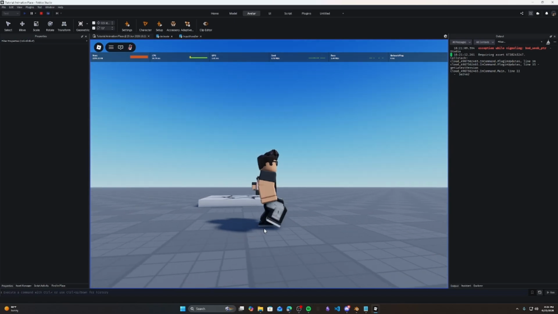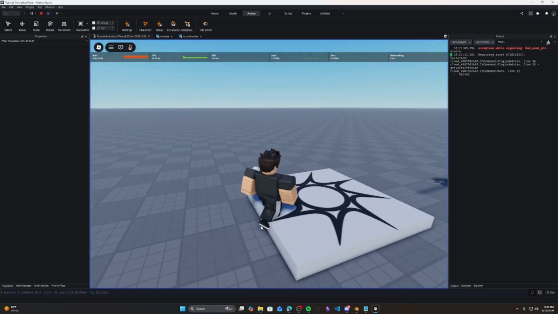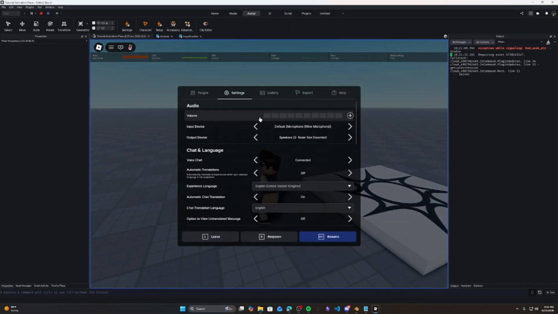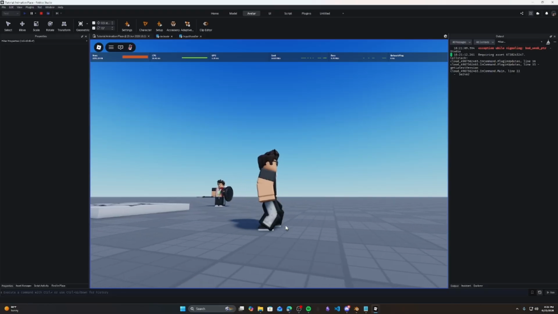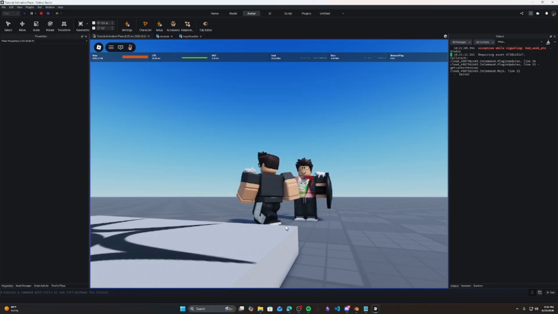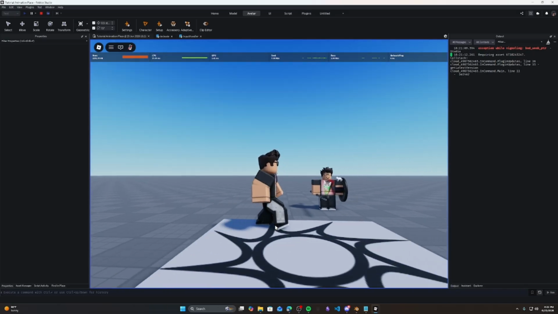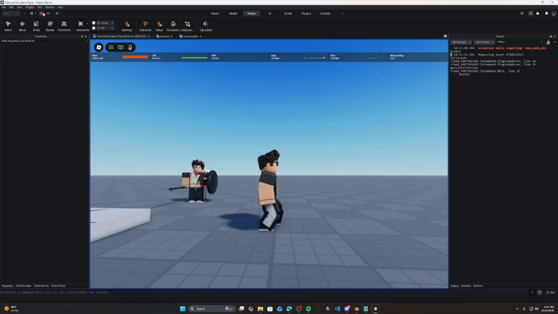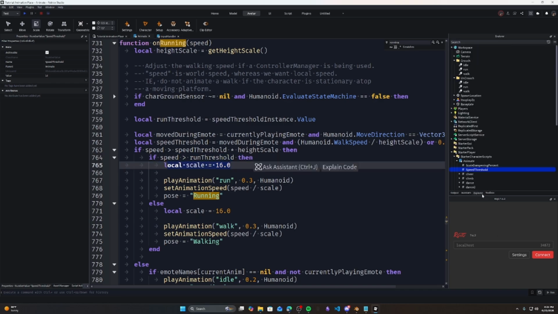Now you might be noticing that my feet are sliding. In real life, this is not something that you want. You see how my feet are sliding? That is not good. That looks gross. And this is something that you can fix by adjusting the speed. But how do we do that? What if we have a million walk animations and we only have one way to change the speed? This is where modules are kind of a godsend.